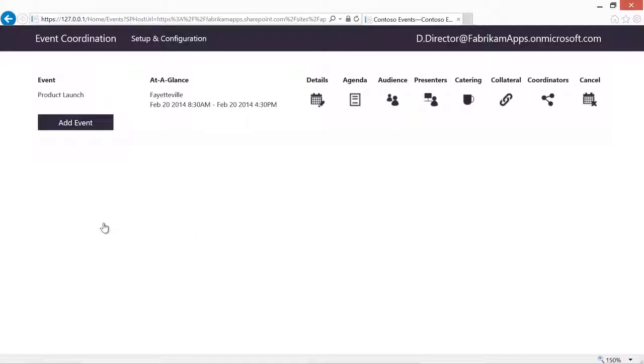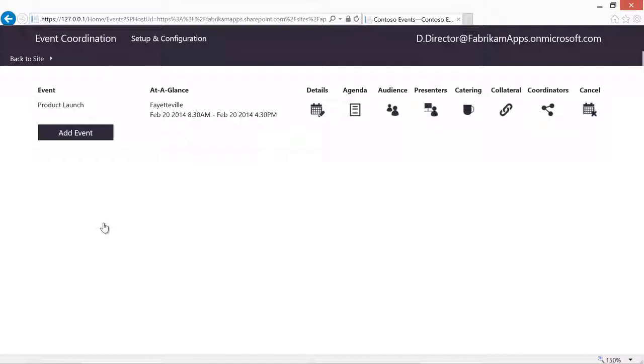Now that you've seen some of the features of the app, go ahead and explore the design and build tabs to learn more about how it was put together. Then download the app and start playing with the code.